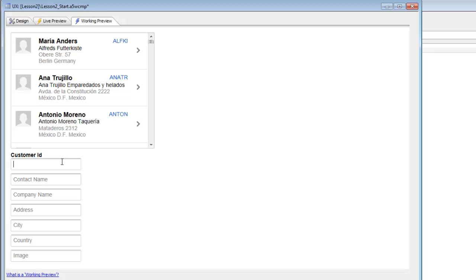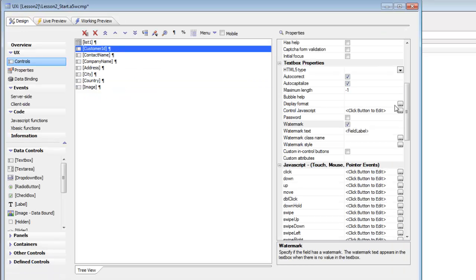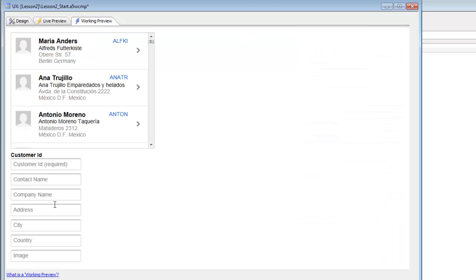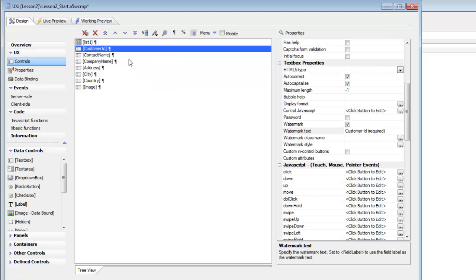So customer ID is a required value, address, city, and country are required values. So let's go back now to customer ID, and we can see that currently the watermark text is just simply set to the field label. So whatever the field label was for customer ID is being used, but I'm going to go here and type in customer ID and then in parentheses required. So if we go back now to working preview, we can see that customer ID is now showing up as required. And let's go and do the same thing for address.